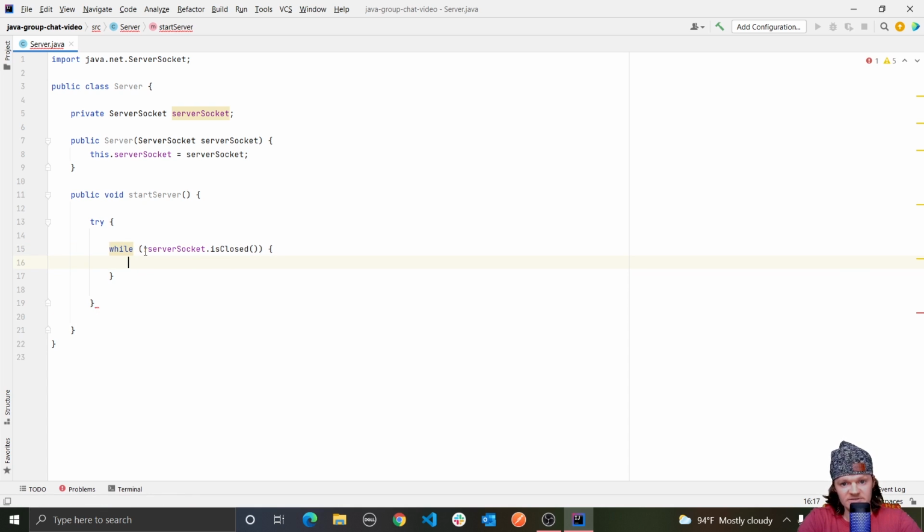So while it isn't closed, what we're going to be doing is waiting for a client to connect. This is done with the server socket.accept method. This method is a blocking method, meaning our program will be halted here until a client connects. However, when a client does connect, a socket object is returned, which can be used to communicate with the client.